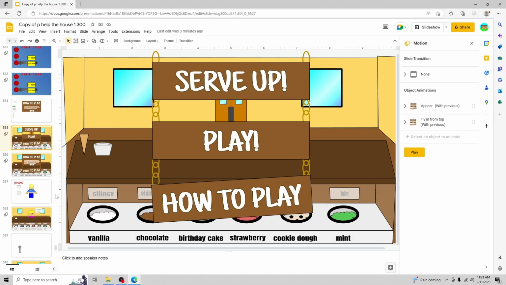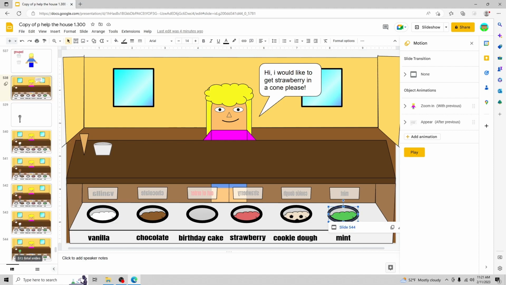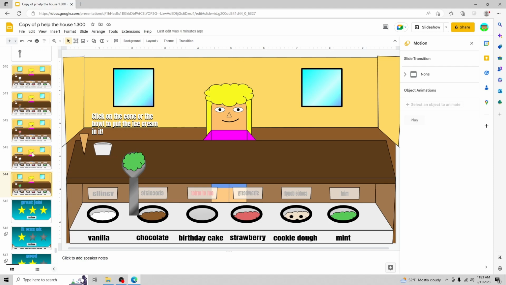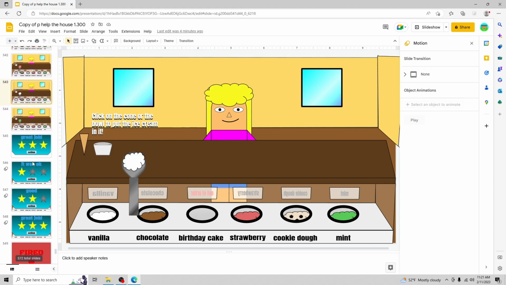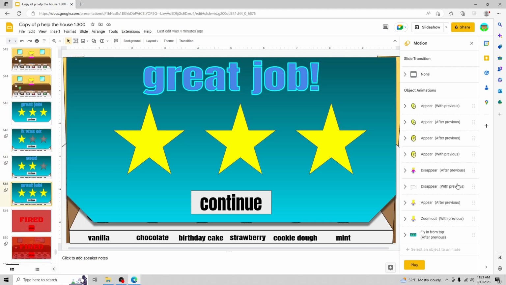Oh, and then play will be a link to here, where she will zoom in and the text will appear. And you can click any of these. You don't have to click strawberry. Basically, mint 544. It'll take you to slide 544, where you have mint in the spoon. And the same with vanilla and everything else. If you do good, you get that, and this is basically an animation, so you can't really see, but these are all the animations.